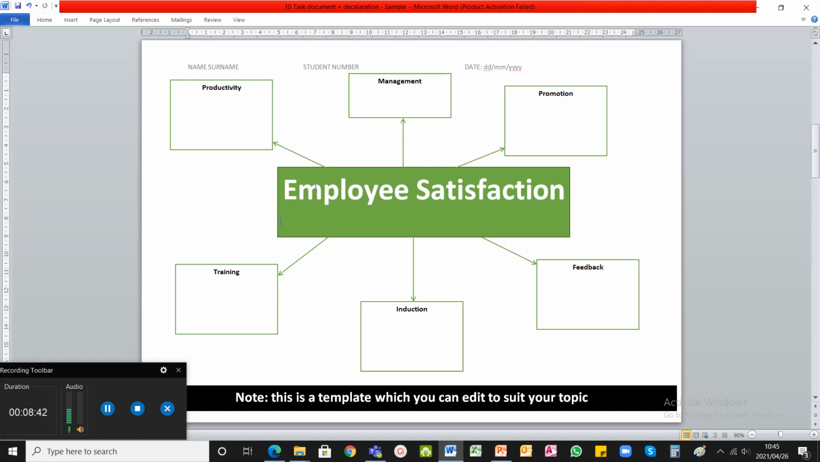So for example, my areas of interest with regard to employee satisfaction, I would be looking at their productivity. I would be looking at management, promotion opportunities, feedback, induction or training of staff, and then continuous development of staff skills. So that's my simple example of my mind map.